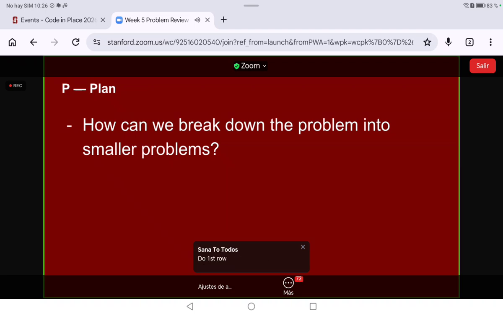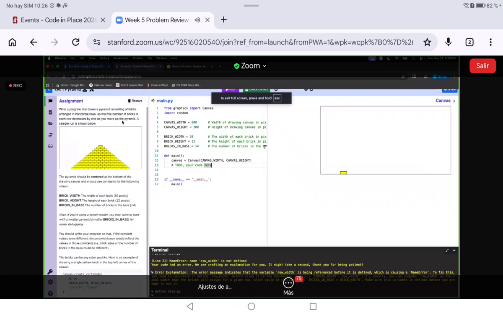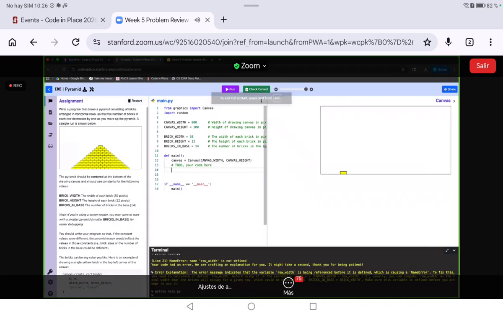Rows and columns. Okay. Do first row. I love this idea. So let's build the base of the pyramid and then go from there. And that kind of helps us think about the problem in rows as well, right? All right. So first, instead of trying to do everything at once, let's just start by creating the base of the pyramid.